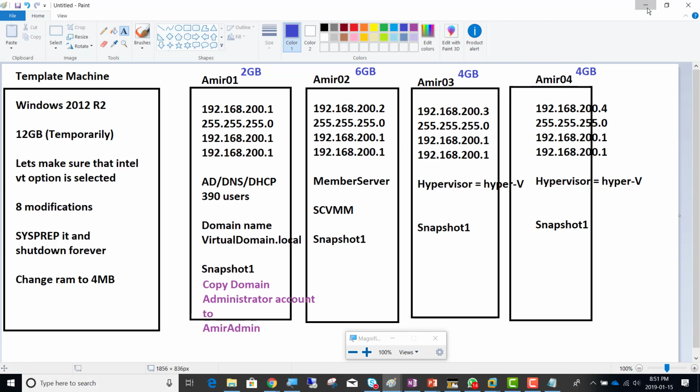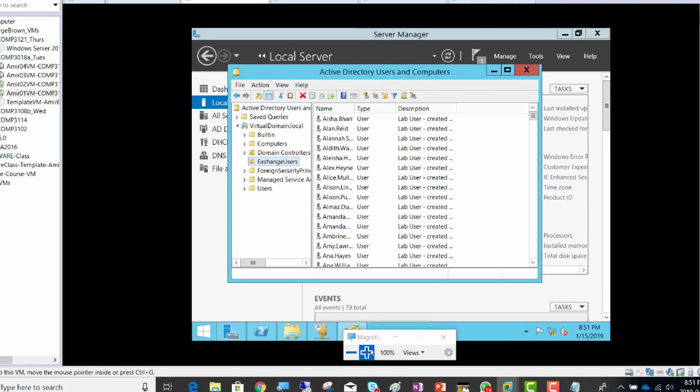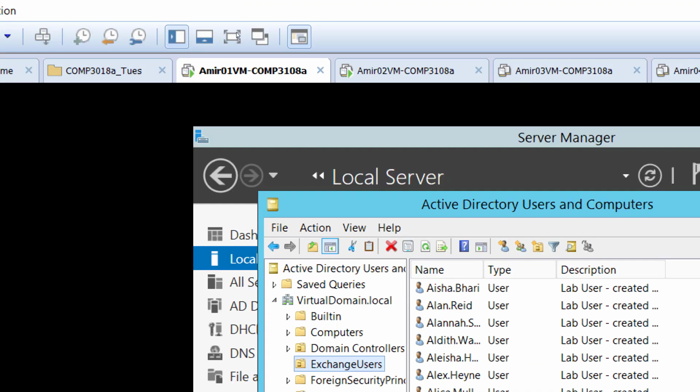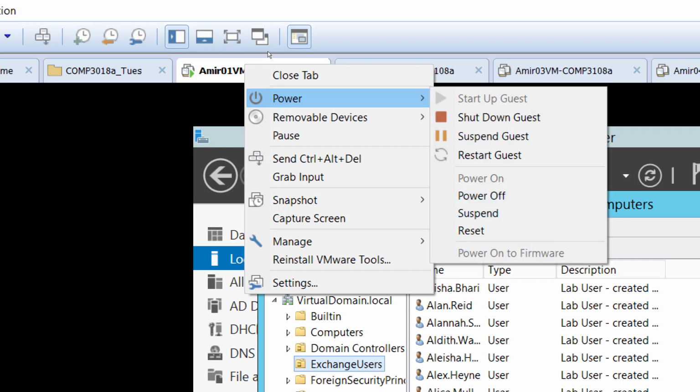So let's shut down our first VM here. Right click, power, and shut down. Do not power off, because this means you're pulling the plug. It does not wait for all the services to properly shut down. So always go for shutdown guest, which waits for all the services to properly shut down, and then it shuts down the whole machine. So let's click that shutdown guest.